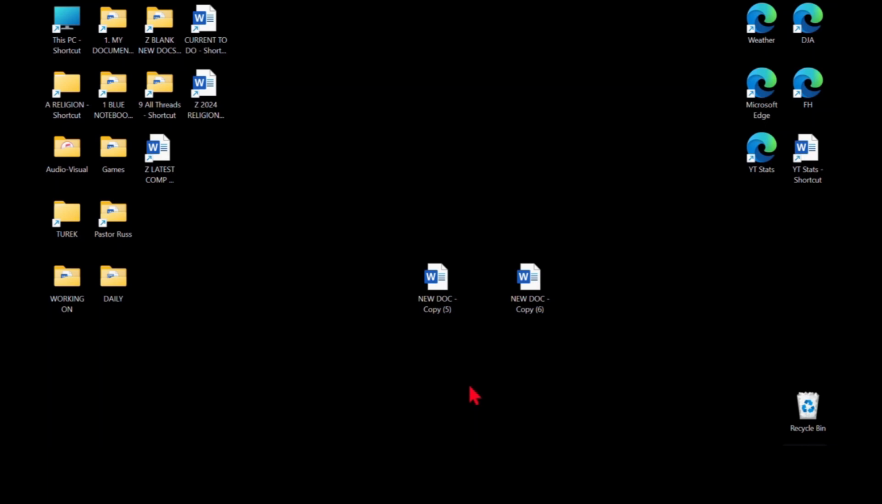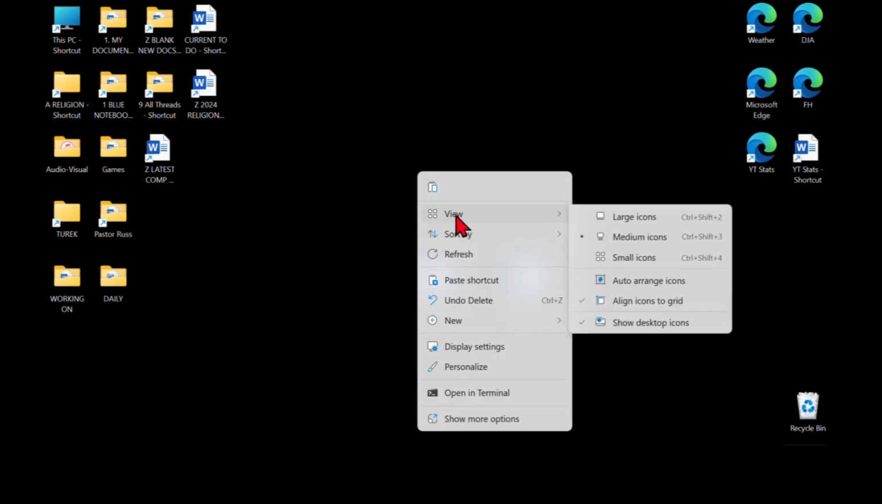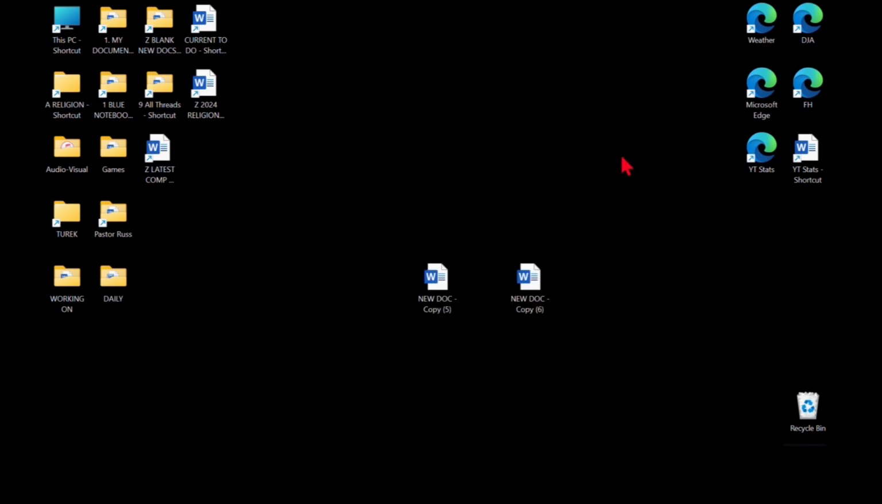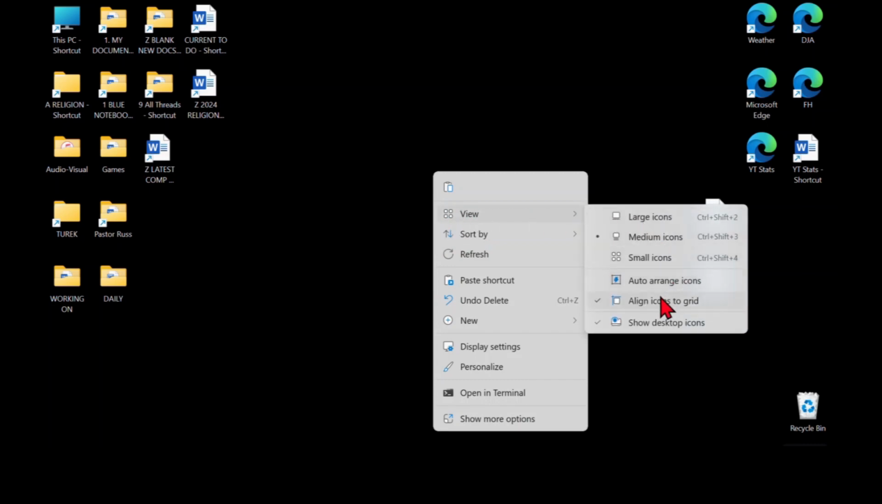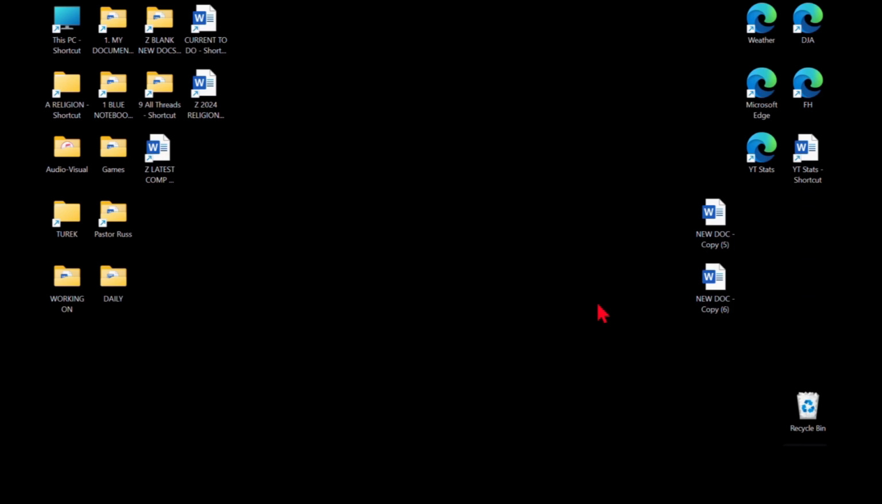I right-click the desktop at any empty spot, click on View, and make sure my Align option is checked. I arrange my icons the way I want. I then go back to that dialog box and uncheck the Align option. And the icons stay put for me, or at least better than any other options I've tried.